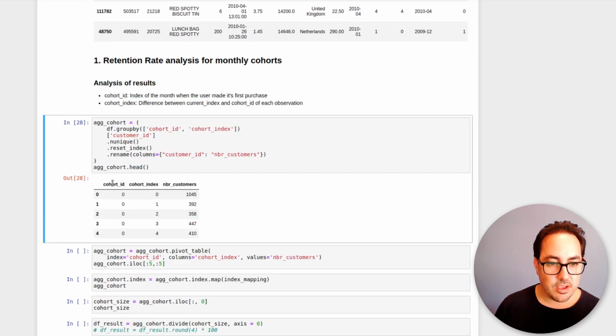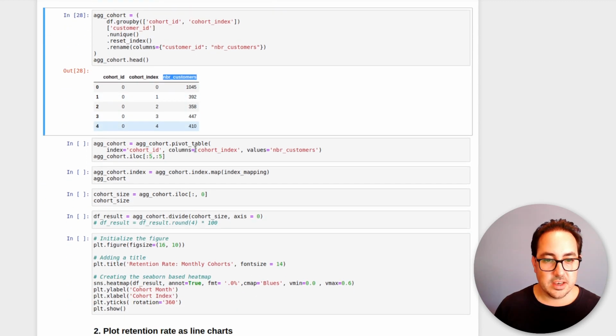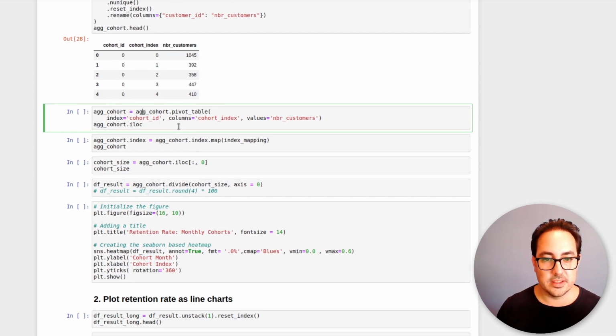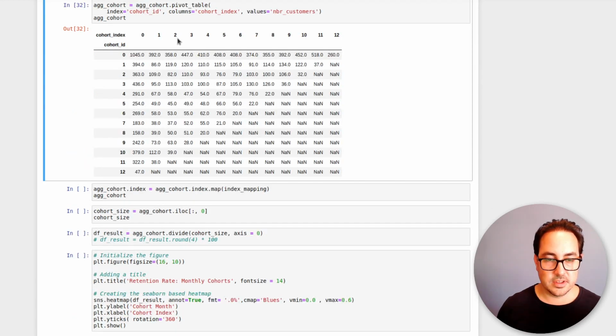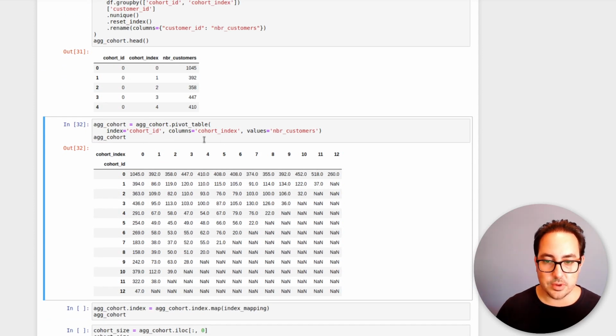So let's see what we get here. Okay, so this is the cohort ID, this is the cohort index, and for each value of these two variables, we compute the number of total customers. So then what I can do is I can pivot this table and so basically convert it to a matrix. And I'll keep the cohort ID as the index, the cohort index as the columns, and then the values will be the number of customers. So let me show you. Okay, there it goes. So basically what we have here is for each cohort ID, and we have the cohort index in the columns, and as values we have the number of customers that are present at each step.